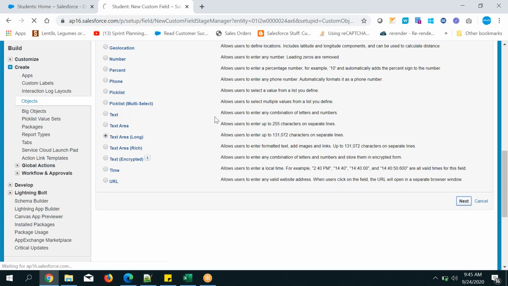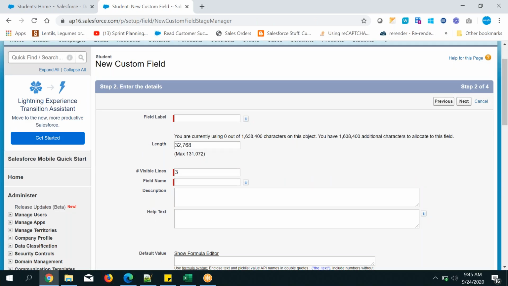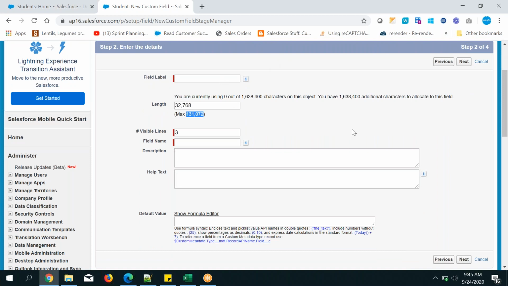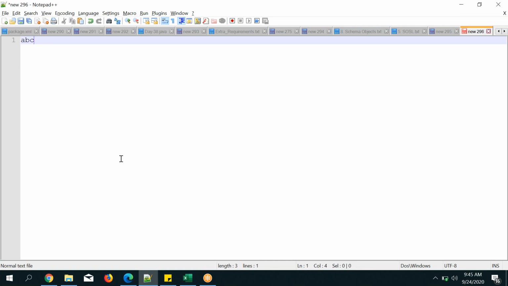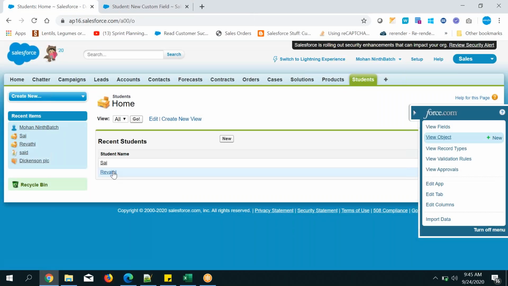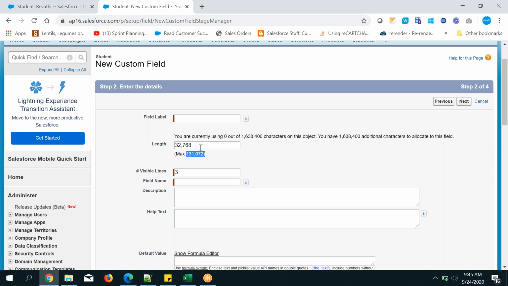So text area long, select it. And generally long means, you know, right? Long meaning so much text you can write. Now maximum, how many characters can I write? 1,31,000 characters. So maximum 1,31,072 characters you can enter for this field in a record. That is the maximum one.